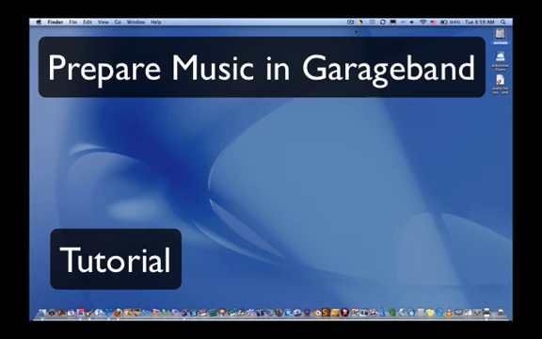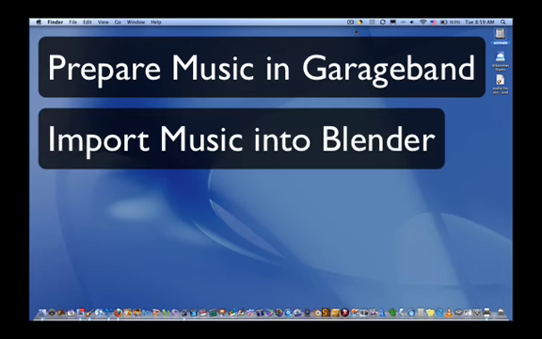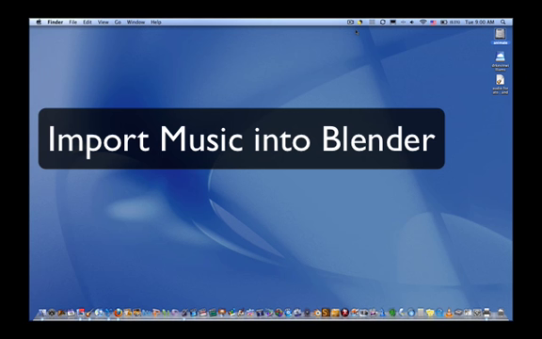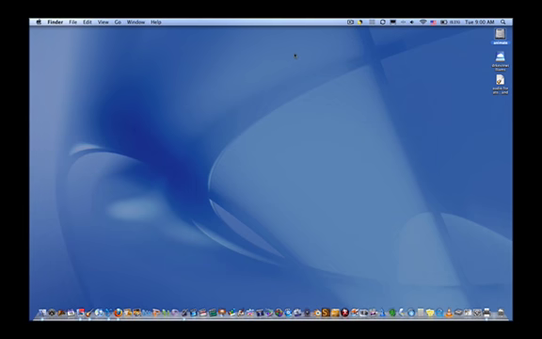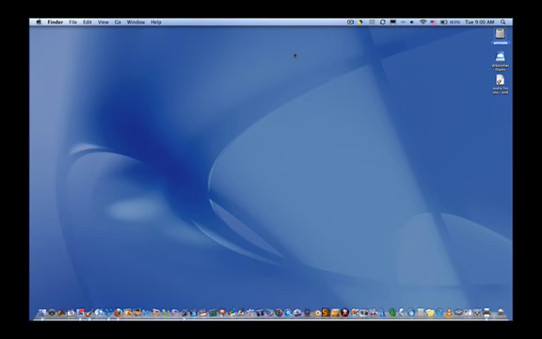This tutorial is going to deal with composing music or using pre-recorded music and moving that music from GarageBand into Blender. Blender only reads a few file formats, so when you're prepping files, be aware of that when you're going in. It does read WAV files and MP3 files. It's not currently reading AIF, Audio Interchange File format, but we can hopefully look for that in the near future.